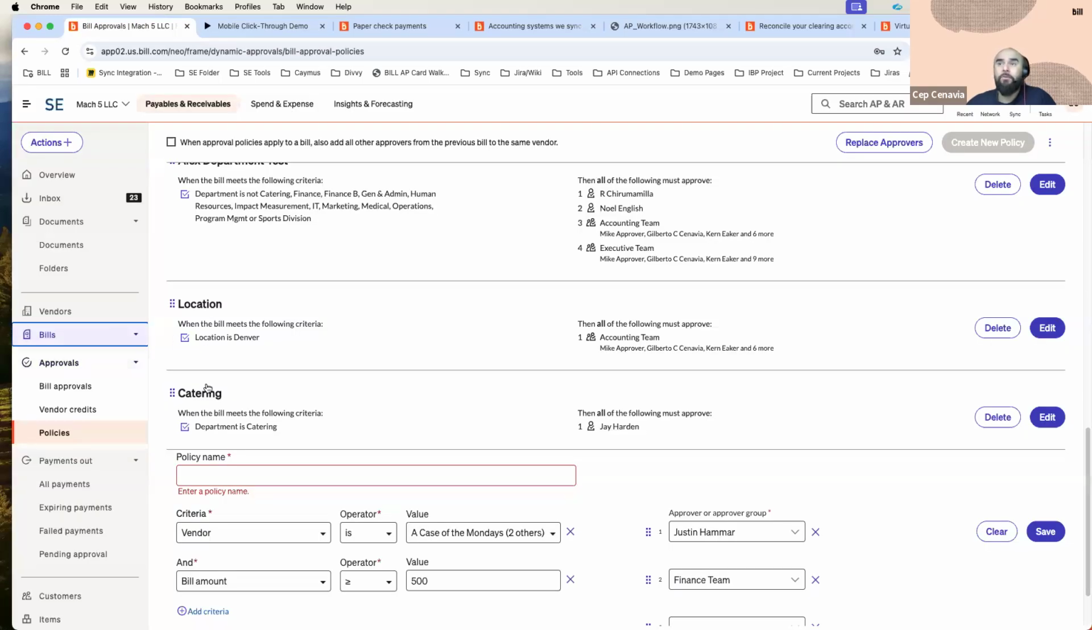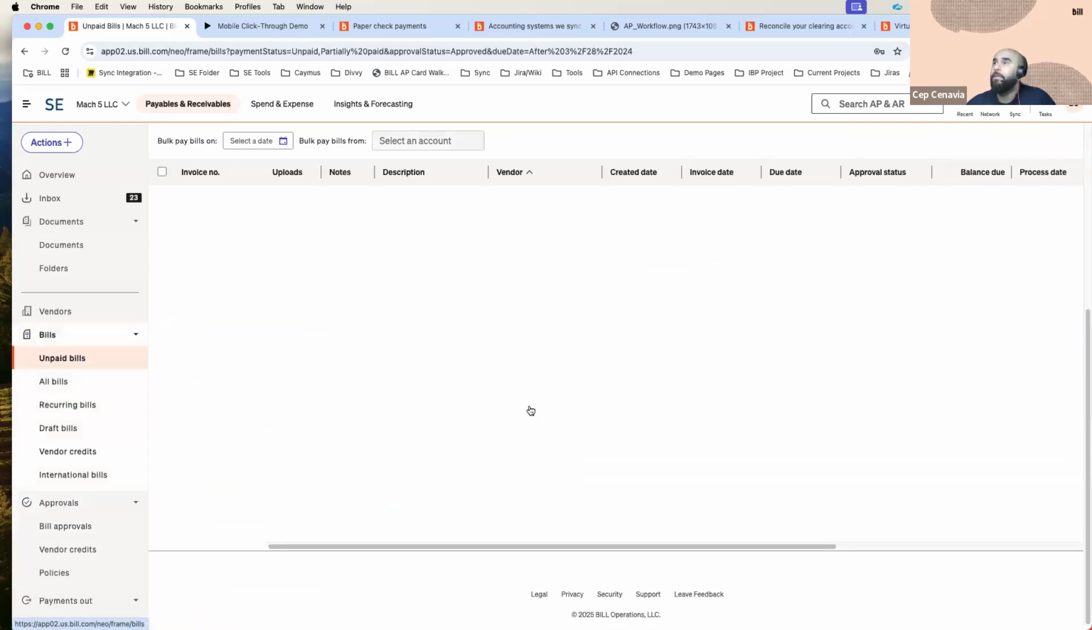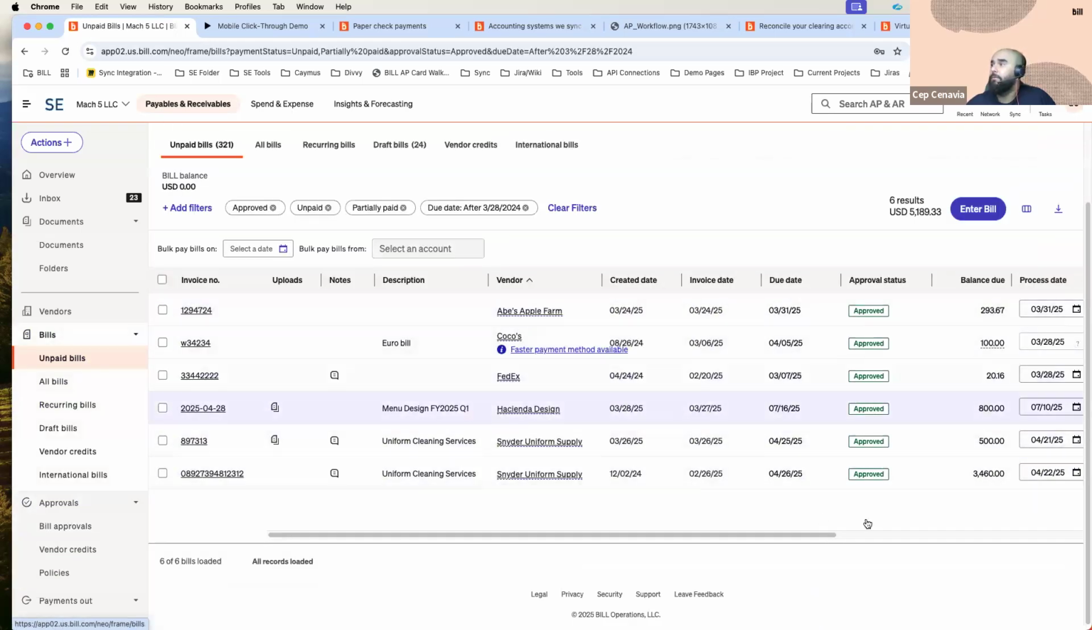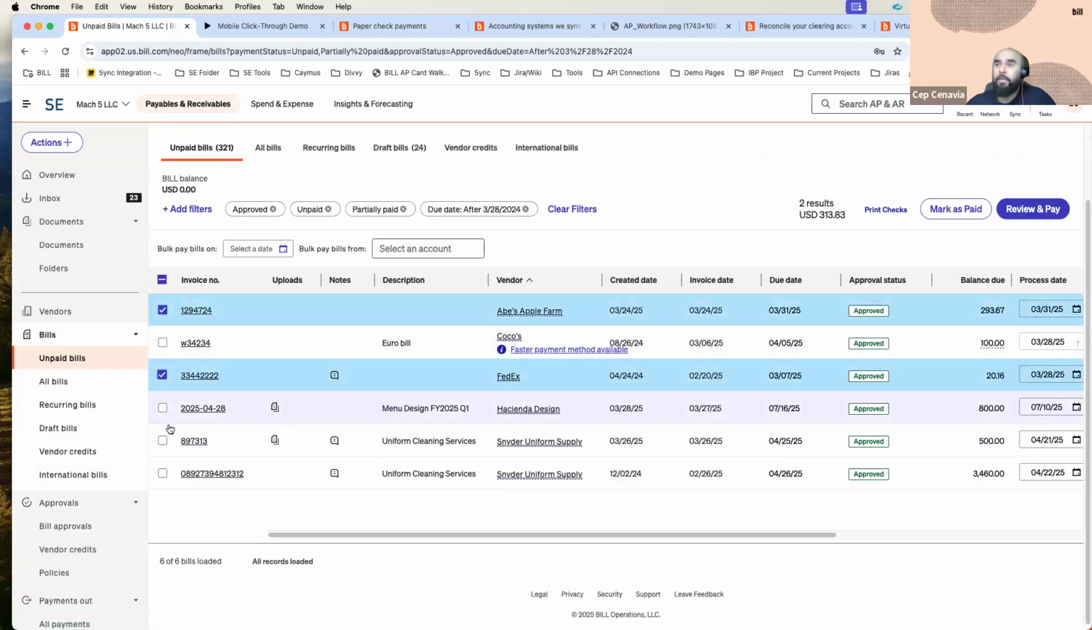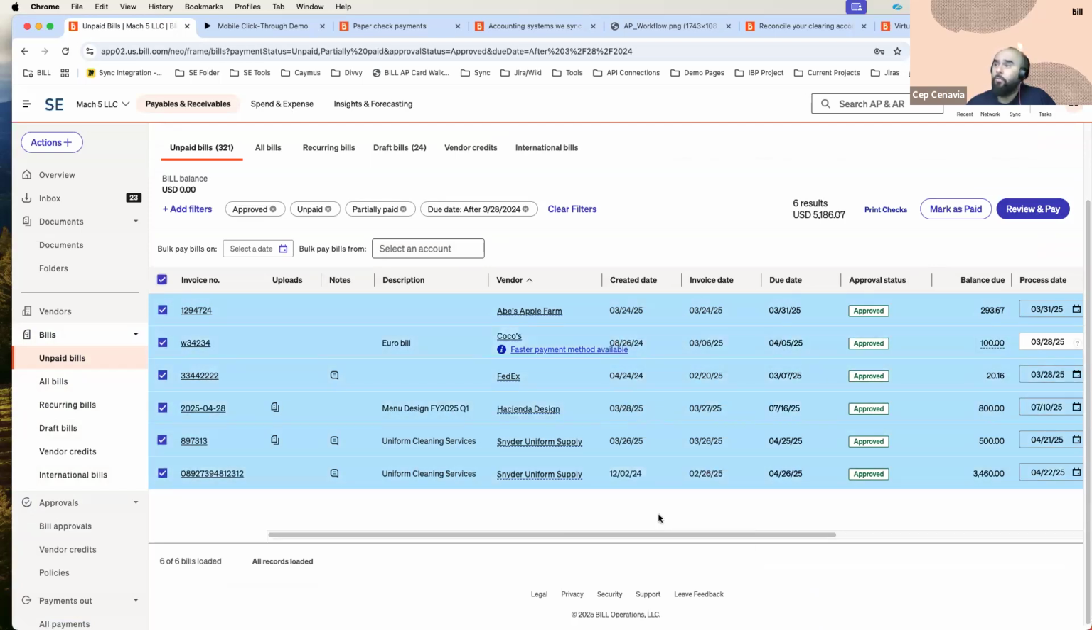Now, when it comes time to paying those bills, we're going to go right over to our unpaid bills tab. From here, we're going to get a list of only fully approved bills. And it really is as simple as picking and choosing which bills you want to pay and then clicking review and pay. Or hey, it's Friday. Maybe we only want to make one payment run. We can select all of them at once and then click review and pay.